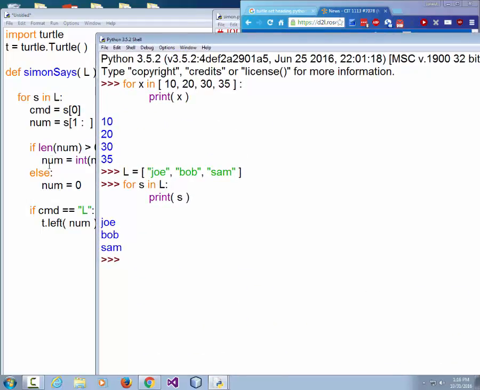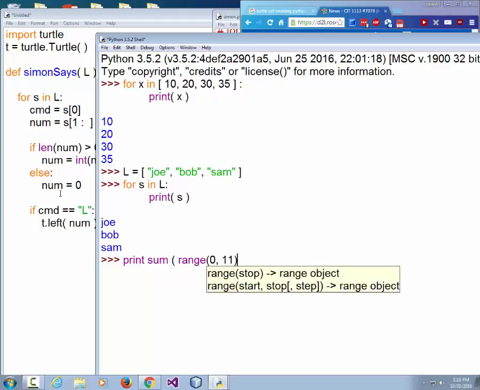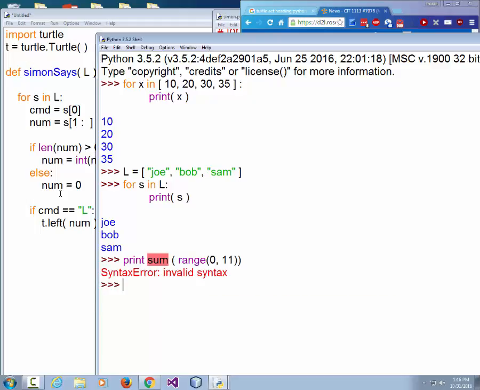Let's see what else we can use the range statement for. Let's print the sum of all the numbers between 0 and 10. Let's see if that'll work. Nope. Oh, that's because I did not do the syntax correctly. Well, let's store it in a variable first.